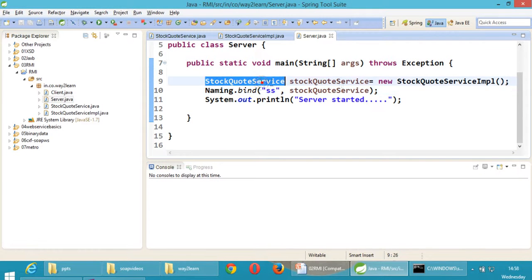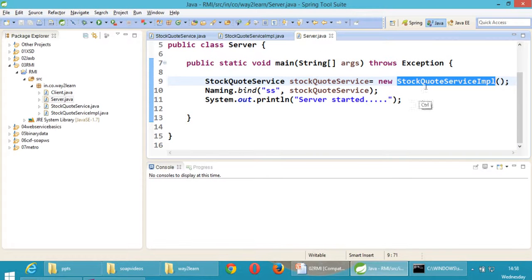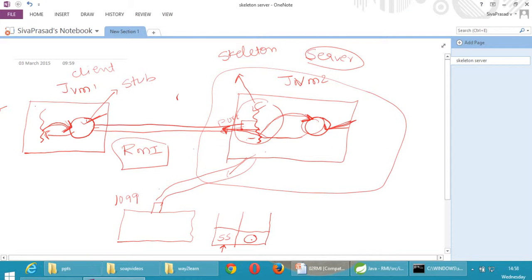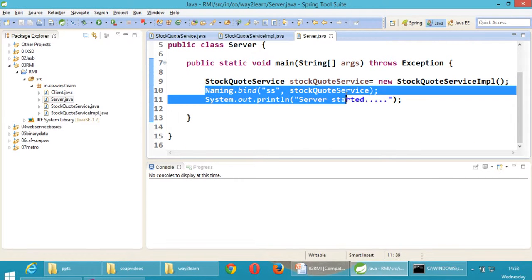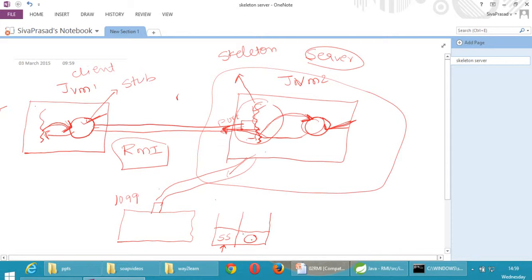Once I run this, what happens? Remote object is created. Then the first line inside the constructor is what? Call to super, which is nothing but the constructor of UnicastRemoteObject. So there is some logic which will start the skeleton thread. Skeleton thread is started. Then what? In my server.java, I am saying Naming.bind. This will connect to the RMI registry and ask it to bind this remote object with this name. But whenever we are trying to send a remote object, its stub will be serialized and sent. So here the stub will be serialized and kept in the RMI registry bound with the name SS.